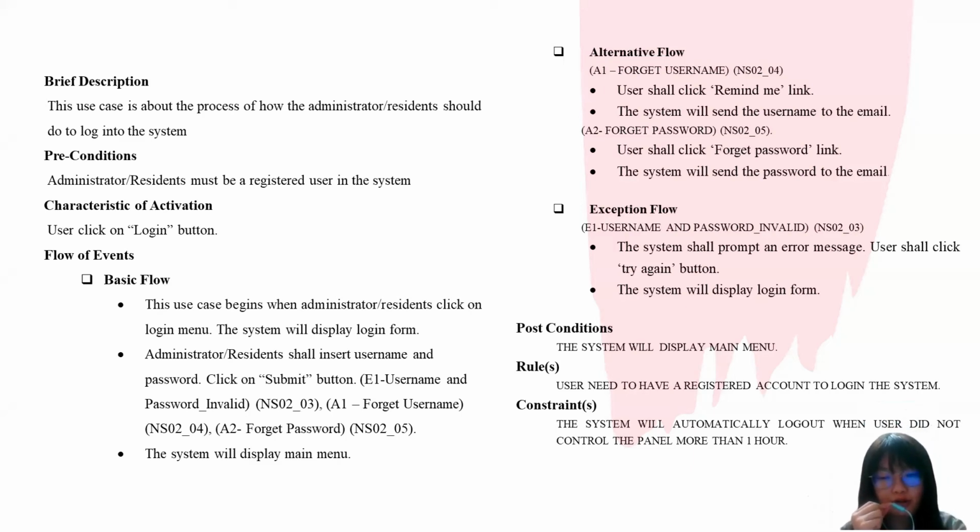Next is the flow of events. For the basic flow, this use case begins when the administrator or residents click on the login menu. Then the system will display the login form. After that, the administrator or residents insert their username and password and then click on the submit button. Then the system will display the main menu.